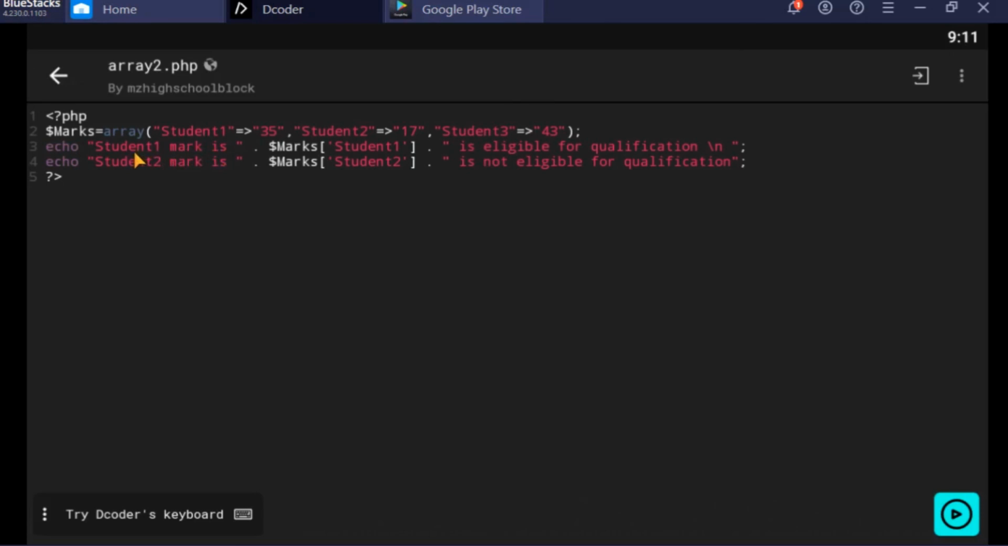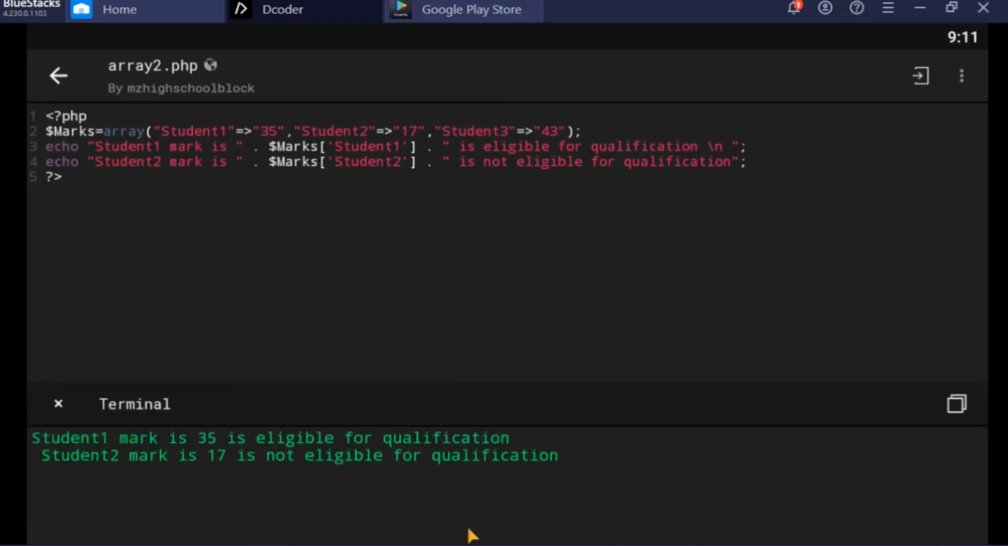Echo command is used for displaying the output. Okay, dot operators it is used for combining. Right, now look here, marks is the variable. So instead of 0 1 and getting confused, marks of student 1, marks of student 2, if you want you can also give marks of student 3. Now let me execute this file and see the output here.